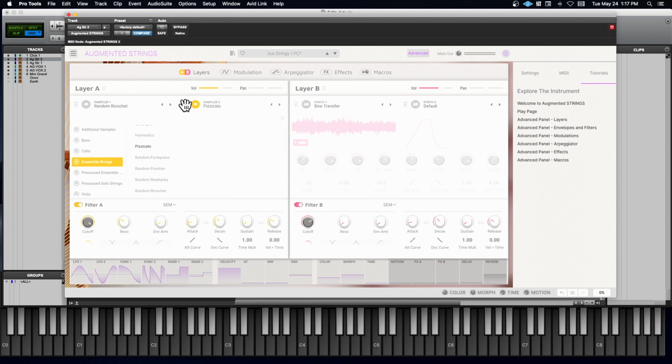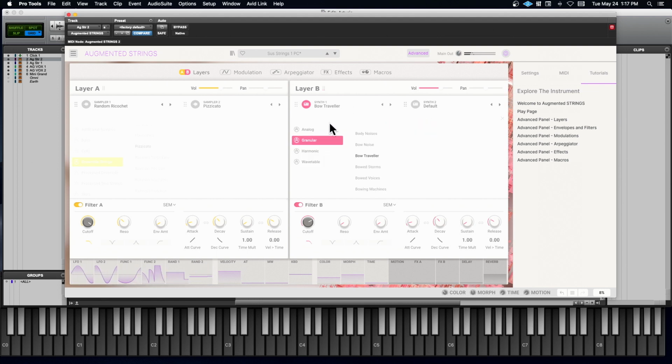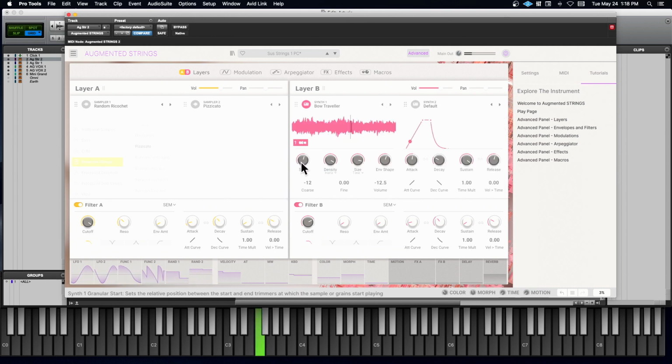Now, if we go over to layer B, let's turn this off and load synth Bow Traveler. So again, with the synths, if you click here, you get all your different categories of synths, and they've got, you know, quite a few. And again, do these sound as great as some other soft synths like Omnisphere? No, I wouldn't say they do, but they do sound really good and they're very useful. So let's close this.